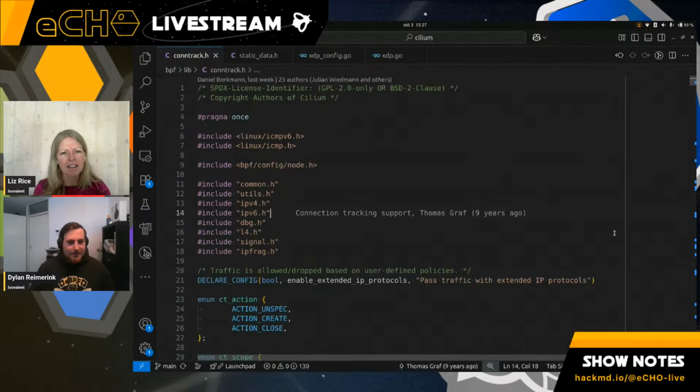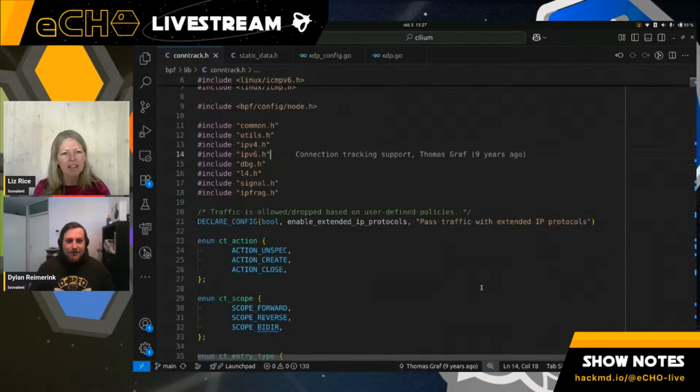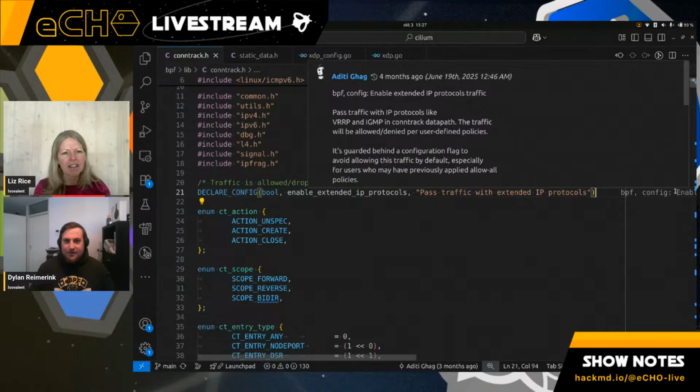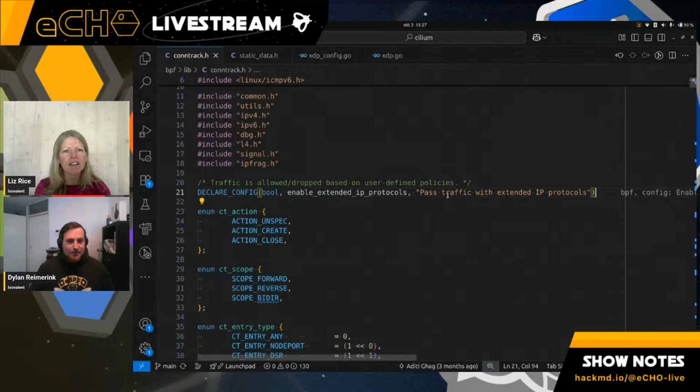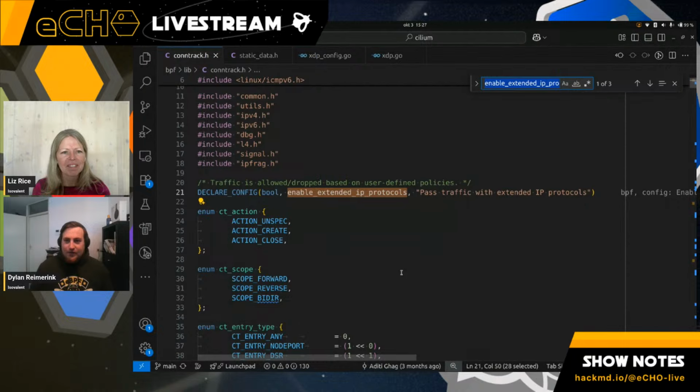I picked this specifically. We have quite a few places already, but this one was added four months ago. It's a feature that allows passing of IP protocols. So actually not too dissimilar to the example I had created, but it looks slightly different, and I'll go into why that is in Cilium, because we wanted a little bit more advanced functionality. So we built some tooling around it, but the concept is the same.